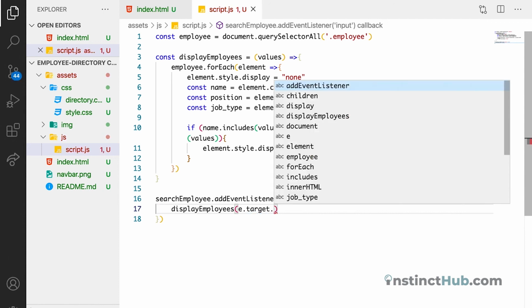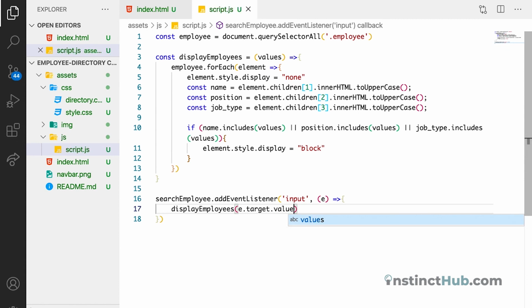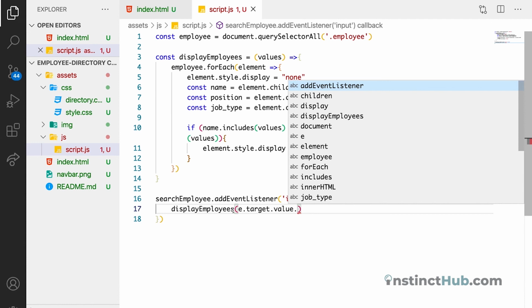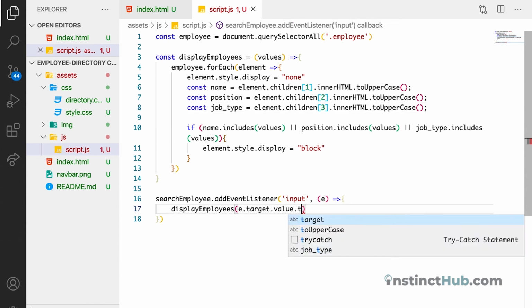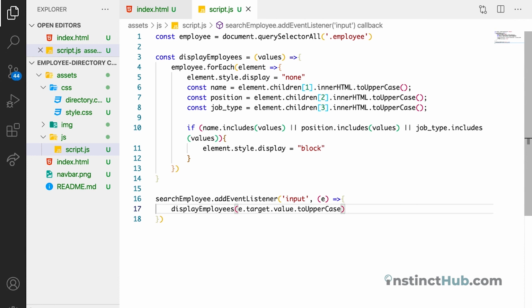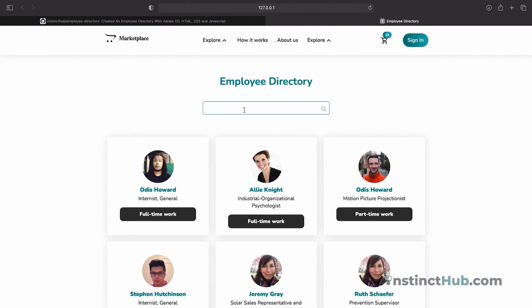Then we want the value. This is how to extract a value from an input. Then we want to change it to uppercase. The reason why we are changing it to uppercase is that includes is case sensitive. You can see that we are changing all the names to uppercase already. Then we need to change the value coming into the function to uppercase, so that when we are comparing it, there won't be any conflicts. So let's just say toUpperCase, which is going to be a function as well. So let's check and see.